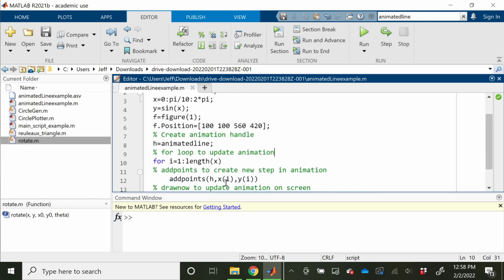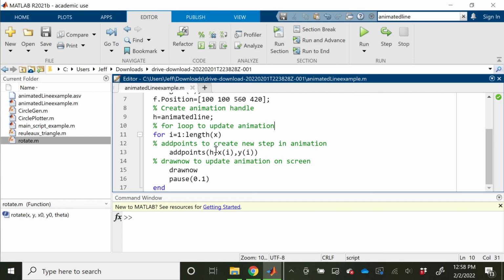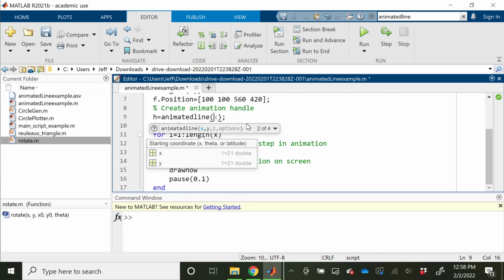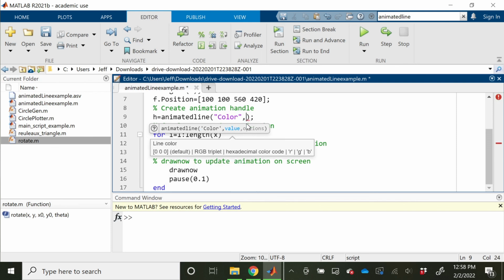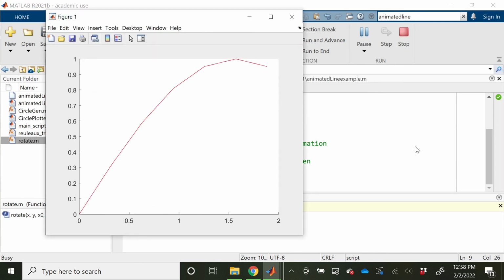You can also change the appearance of your animation. That happens up here on the animatedline line of code. So if you go in here, what you could do is you could add in options. So the options generally come in as a string, right? So say we want to change the color of the line, we can do that, and then we would give it a code like, say, r. And that should change it to a red line that gets plotted.